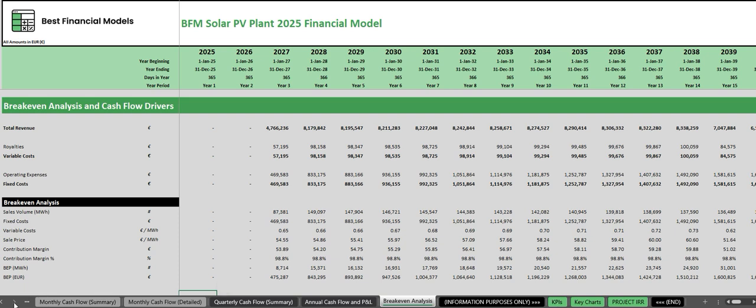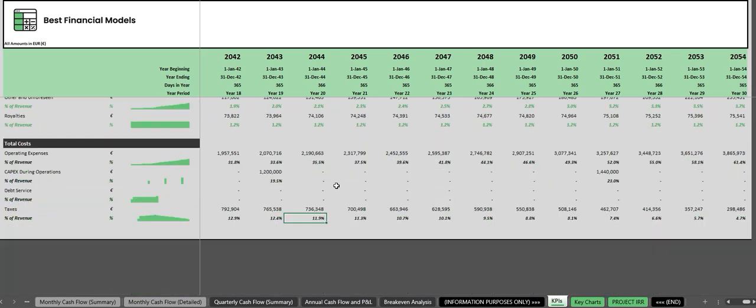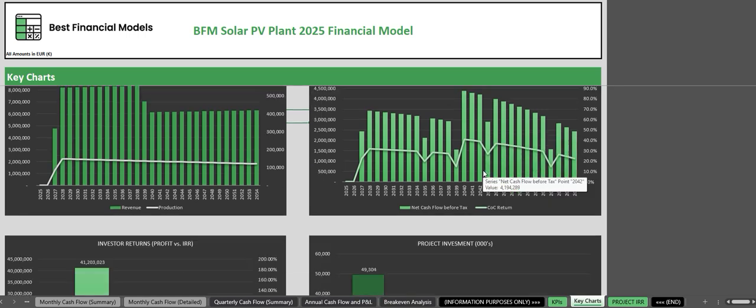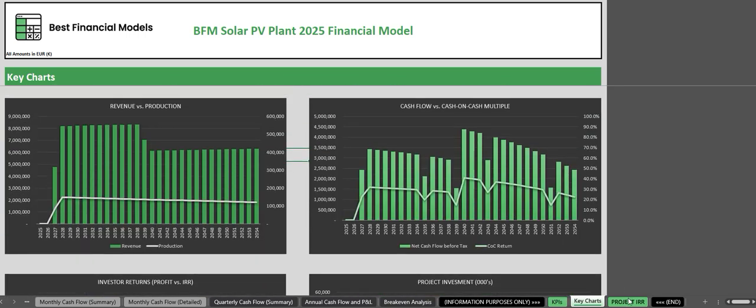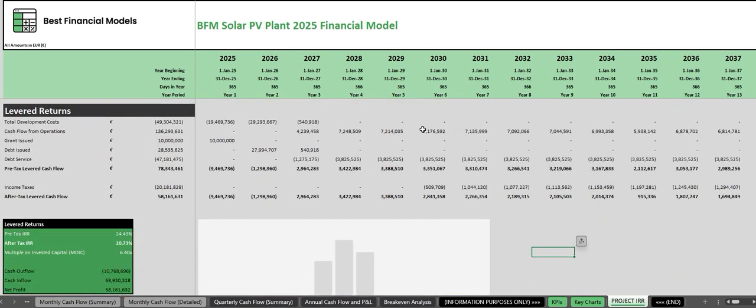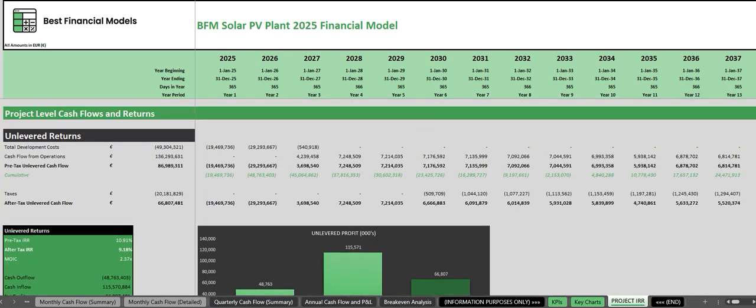and then to ensure transparency, all additional sheets that are calculated on this template, the key performance indicators and specific solar plant metrics are housed under this section. Specific charts, and then the investor returns, levered and unlevered, specifically housed and detailed over this period under this sheet.